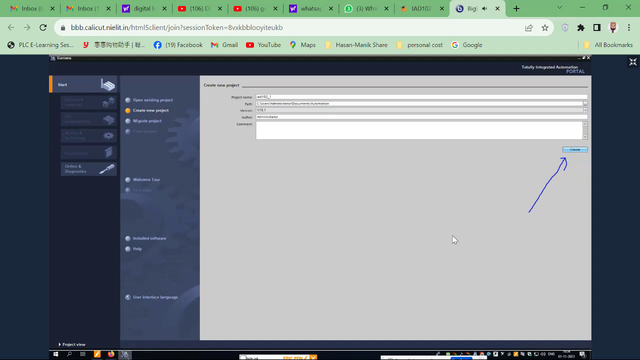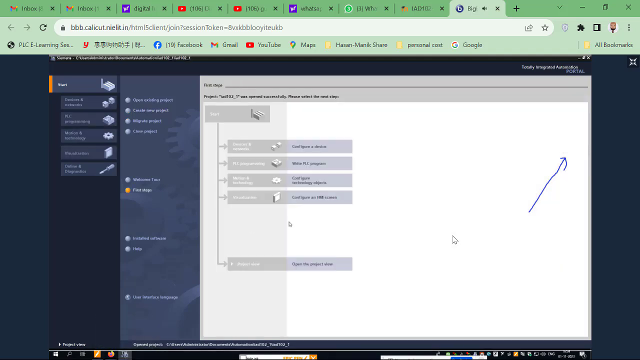Okay, screen sharing is okay. You are able to see the screen. So then after that, you go here. Here also you can add the configured device. Instead of that, you go to the better option. Here the project view is there. You see project view.